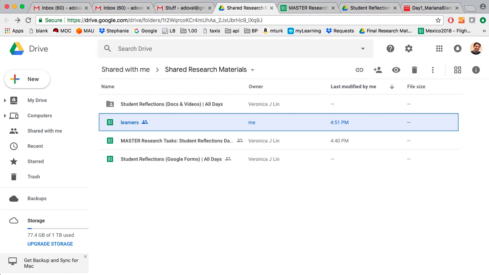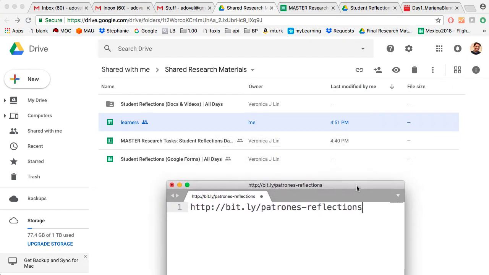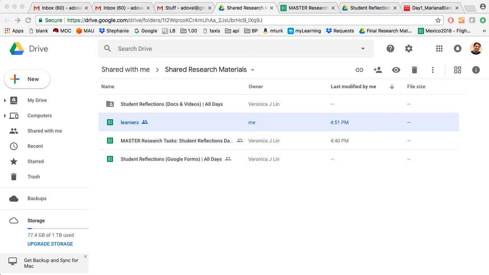Hello, this is a quick video on how to do the data capture for reflections. As you can see here, we have a folder and I've created a shortcut link using bit.ly. As you can see, there is patrones-reflections. And I'm going to walk you through an example where we will do some data capture.